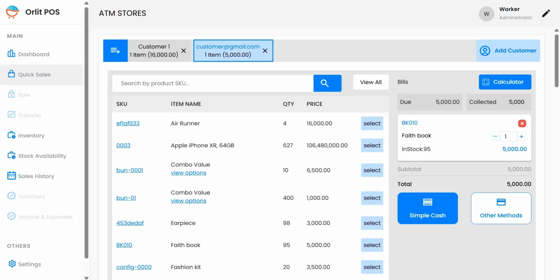While I was talking about stock availability in my previous video, I demonstrated that. Then the item name is just a way to recognize the product, the quantity is how many of this particular product is in stock, then the price, and this select here. So that's about it. And looking through my list, you can see that I have different types of products.